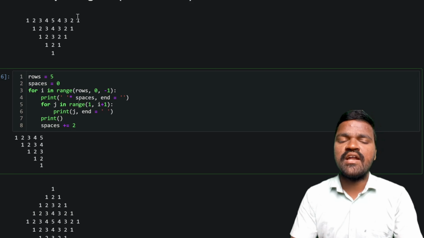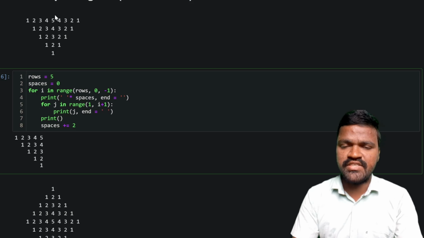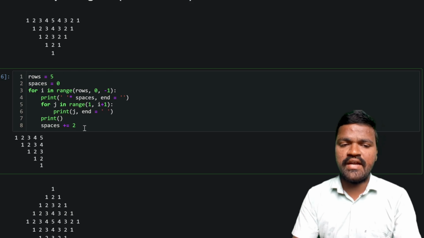Now we will go ahead and see how we can print this particular right side pattern. In order to print it, we will be following a similar process to what we followed to generate the left side pattern. Right? So let us go ahead and see that.